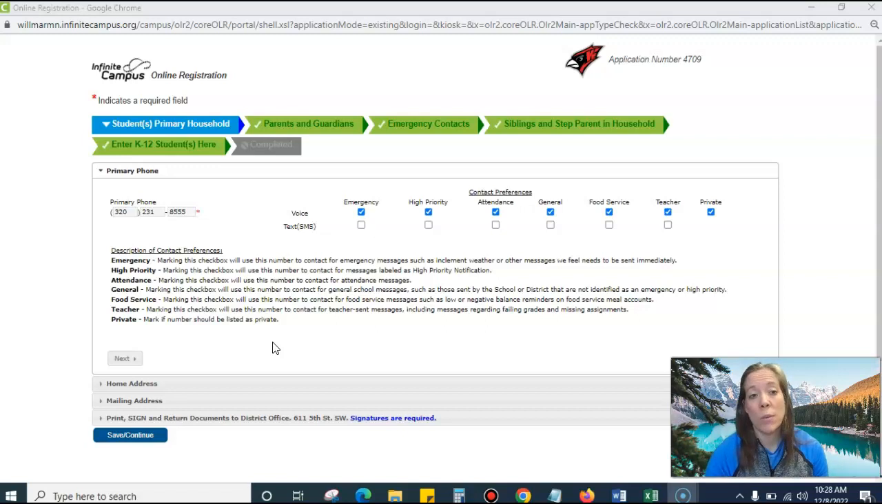So the first section that comes up is the student's primary household. This will gather the household address and a different mailing address, if there is one.